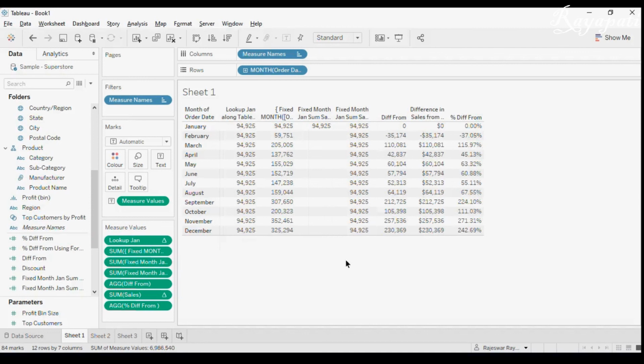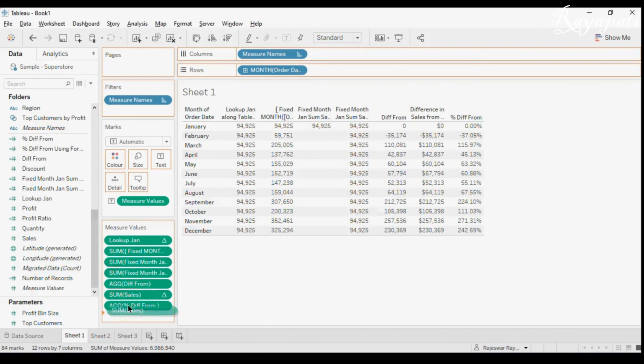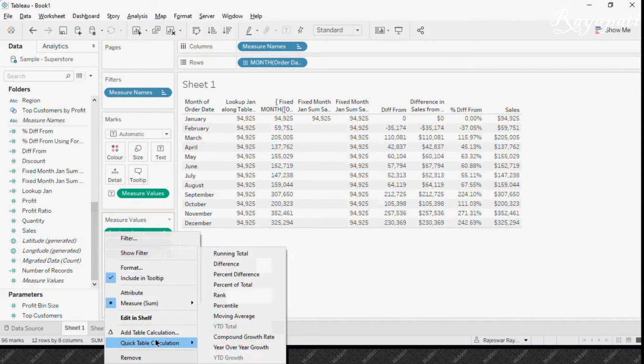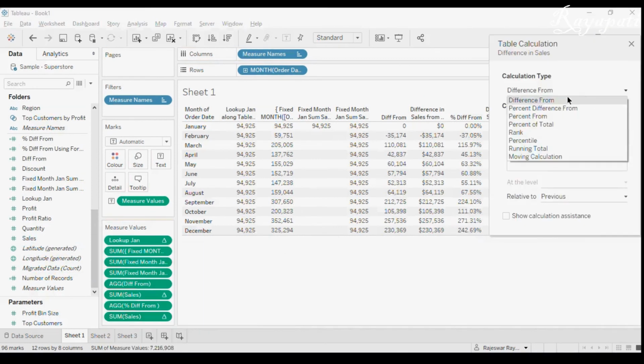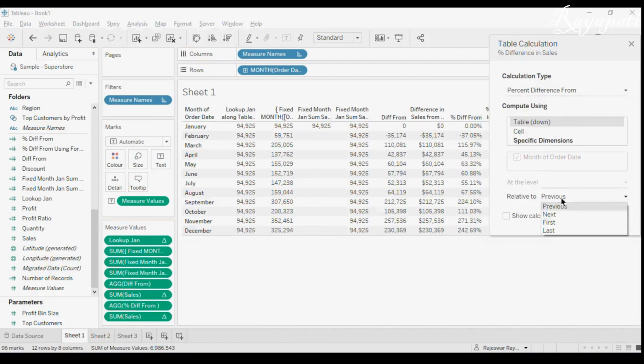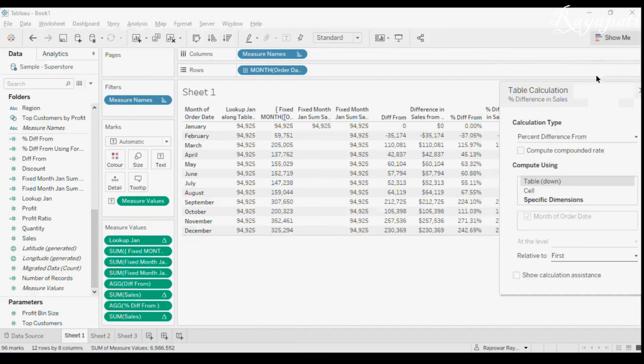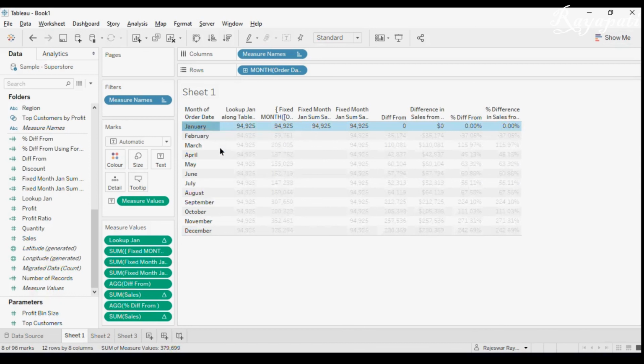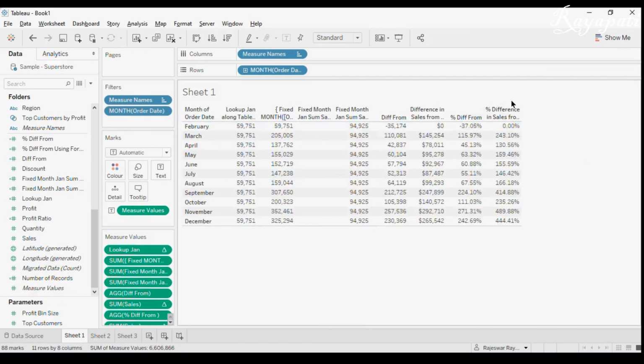Now again we have to show whether this is correct or not, right? So I'll just drag my sales in here. Now on this I'll take my table calculations and I'll take percent difference from, and again from the first. Okay, let me close this. See, these are one and the same, but again if I exclude January, the ones that we calculated using table calculations are changing, but the ones that we used the level of detail for are not changing, they are the same.